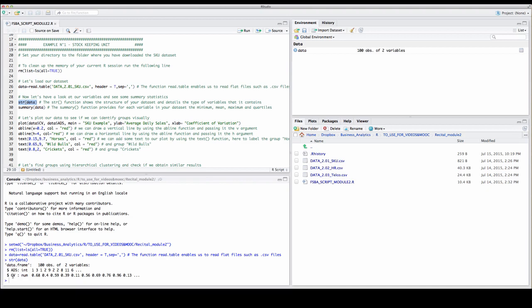The str function also tells us the type of variable that we have. Here you can see int, which is R's way of telling us that the variable contains integers only. And here for the CV variable, you can see num, which is short for numeric, and which is R's way, again, to tell us that the variable contains decimal numbers.